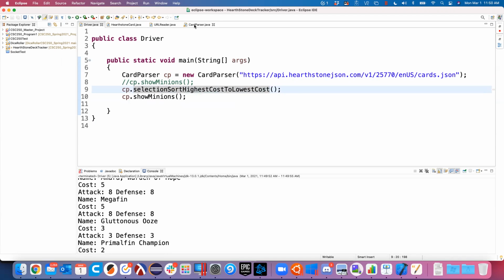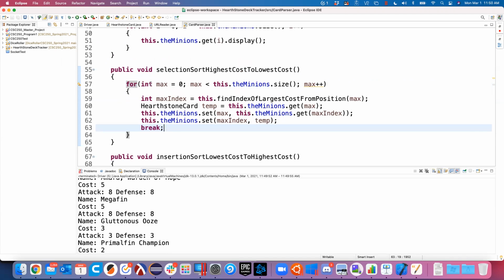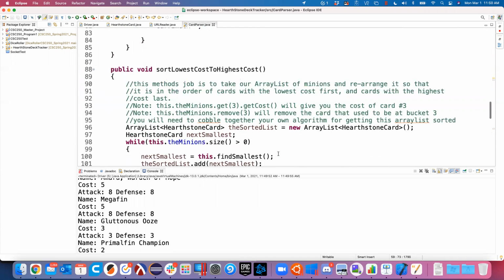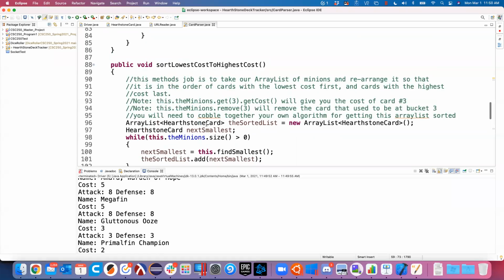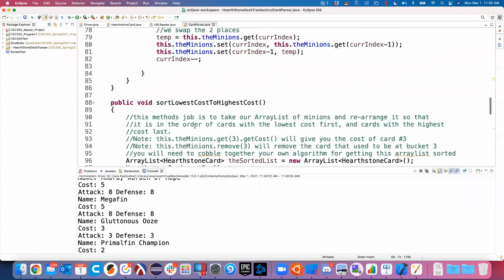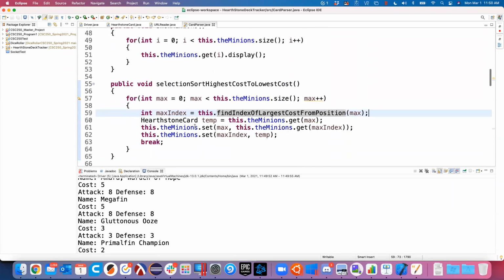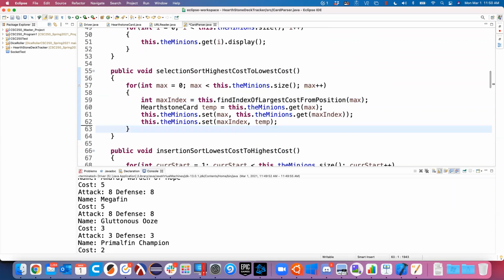Let's just make sure I'm calling the right stuff in here. Selection starts max off at 0, goes through the entire collection of minions, max plus plus, find the largest card, that's max index. Make sure I'm returning the right stuff from down here. That's going to be our index of our winner. That's fine, that looks good. Oh. It is. Thank you. That was artificially exiting this loop, so I actually only went through it one time.